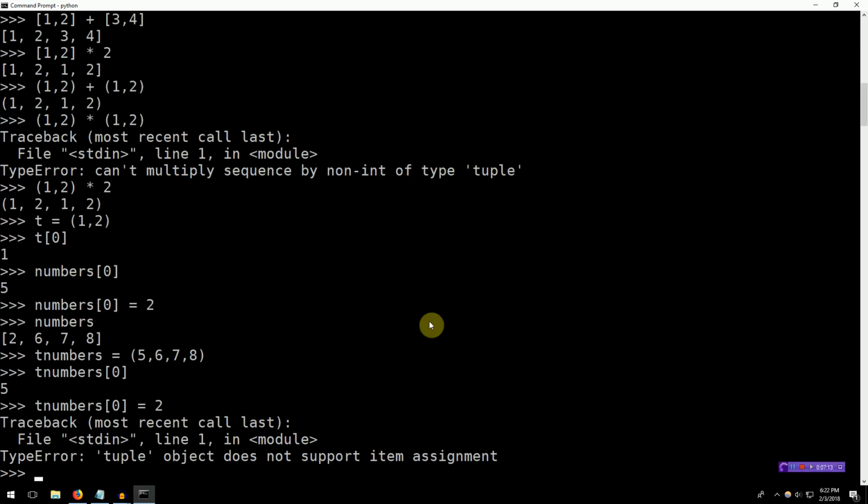So a tuple is kind of frozen in time, right? We create a tuple, we can no longer edit individual elements of the tuple. As you've seen, we can grow the tuple by adding another tuple to it, or multiplying it, but we cannot edit individual elements. So that is the primary difference between a list and a tuple.